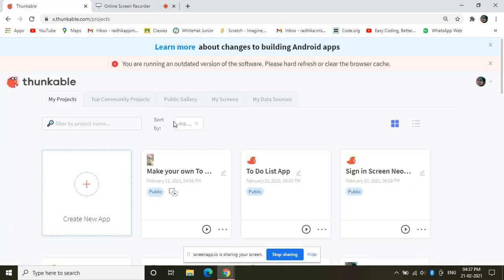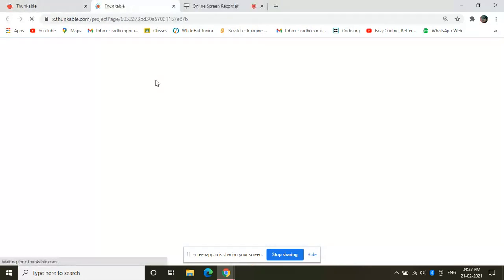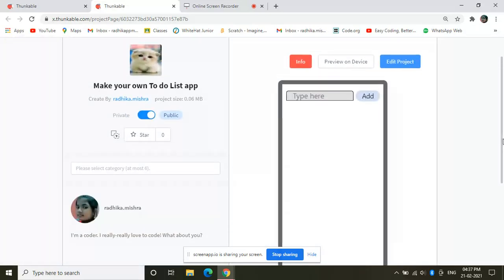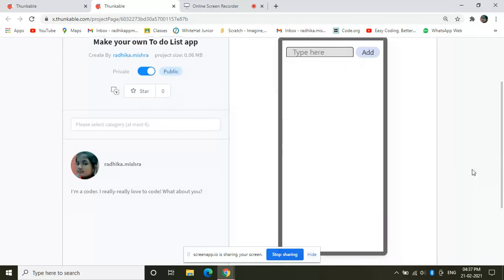So today we are gonna make an app by Thunkable. First I'll show you how this app we are making works. Now I hope you can see this page which is loading right now. Yeah, it is loaded. So I hope you can see this page.